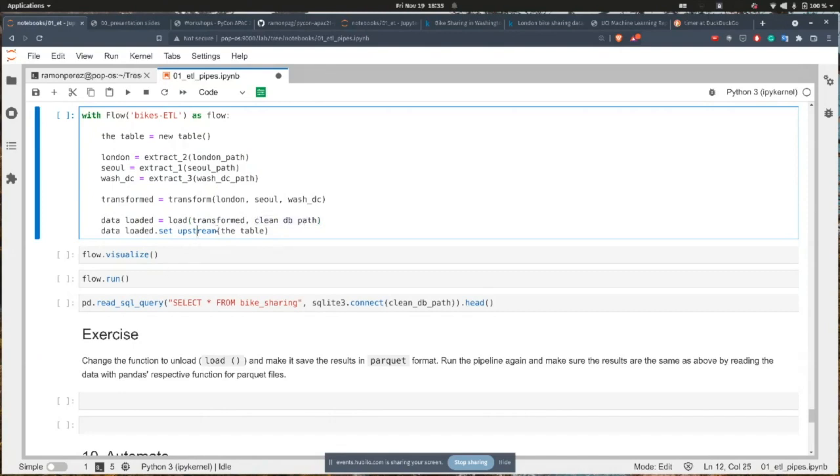So notice now the last step here, set upstream, means you're only going to load the data once the table has been created. If the table hasn't been created, do not load the data. Why are we doing this? Because there's not going to be any table to load the data at if we don't have a table. So we need to set up this job here upstream to make sure that that table is there before we get to load our data set.